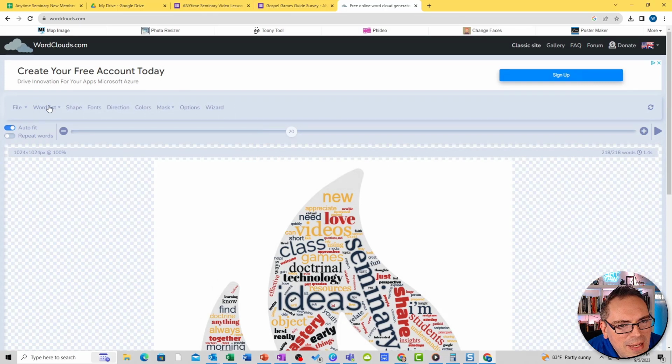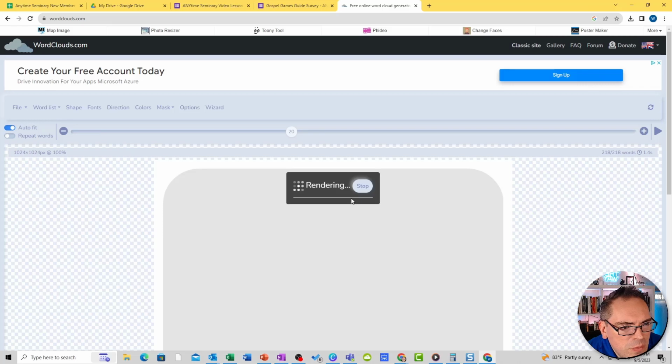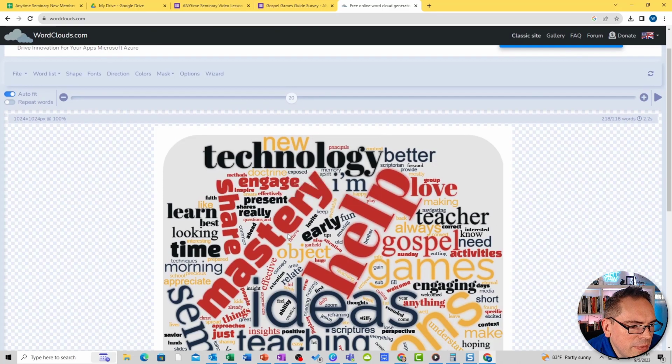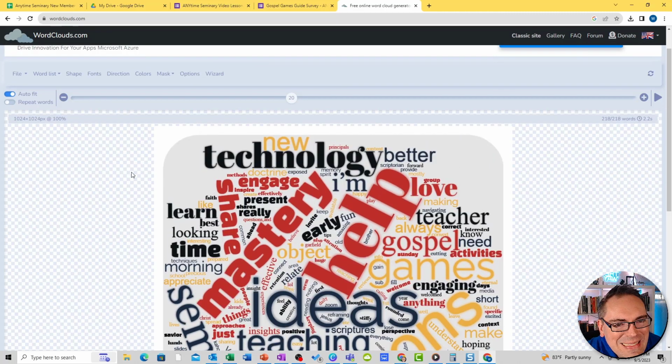When you're done, I do want to just change my shape one more time. Here, let's go with this nice rounded square. And you can see again, it'll change my color. I like that. So that works for me. It pops. I dig it.